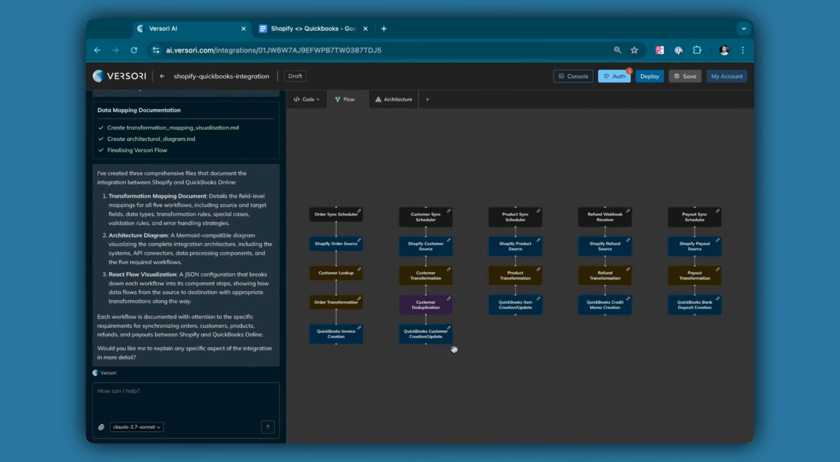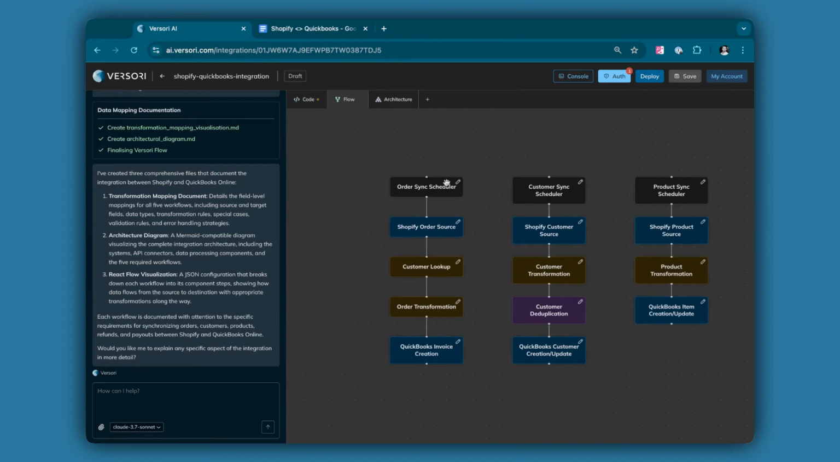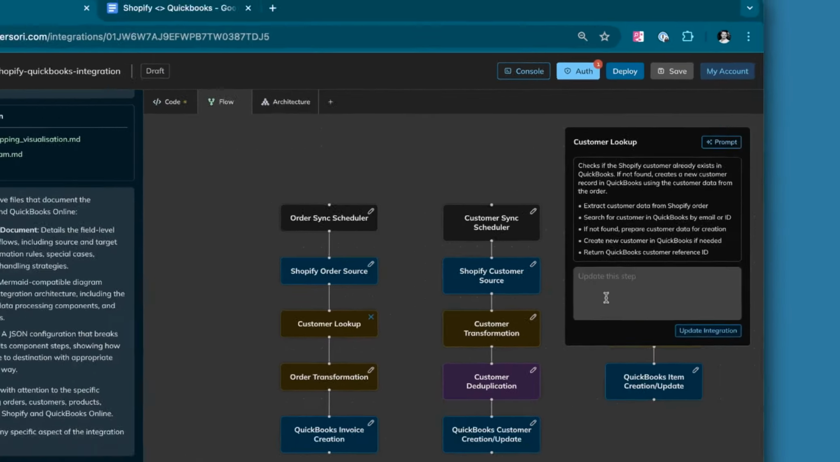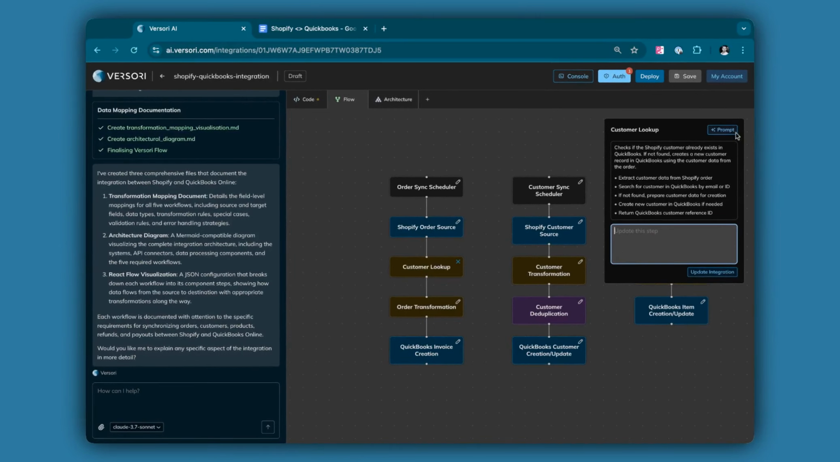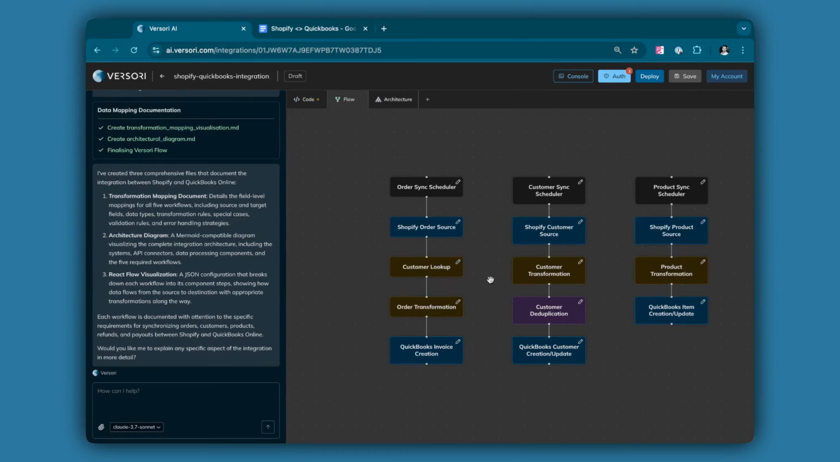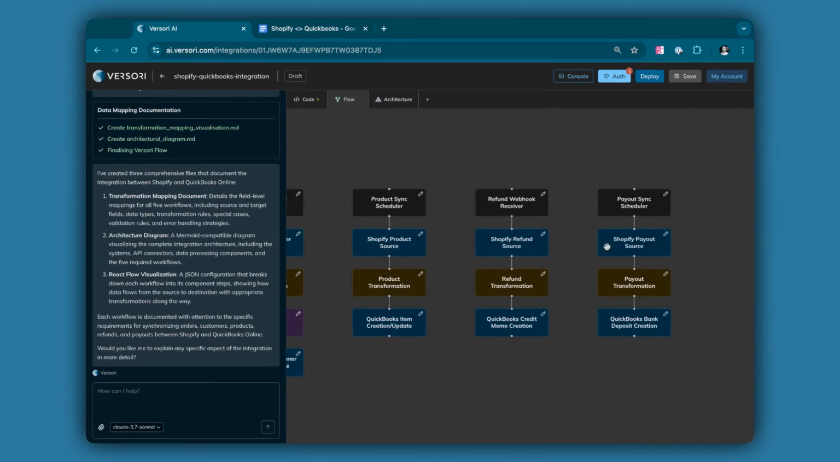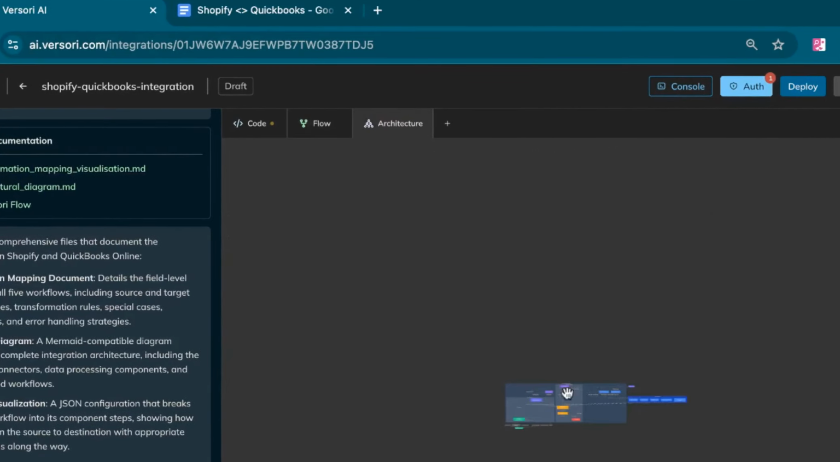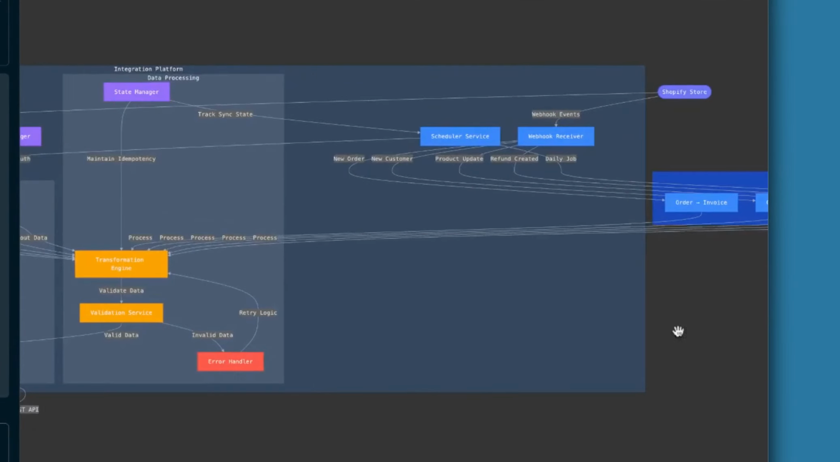You can review all the different flows for the integration. For instance, this is the first flow, which syncs orders from Shopify to create the invoice in QuickBooks. At any point, you can view the summary of the different workflow steps, and if you wish to change the business logic in them, you can re-prompt that specific step and update the integration. Once you've reviewed all your flows and they appear satisfactory, you can then take a higher level view of this integration from an architectural perspective.